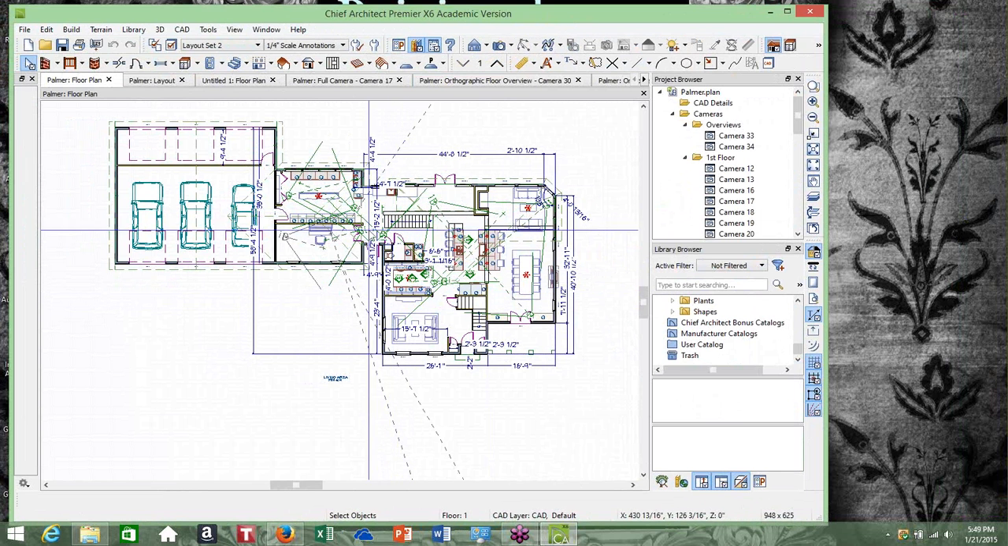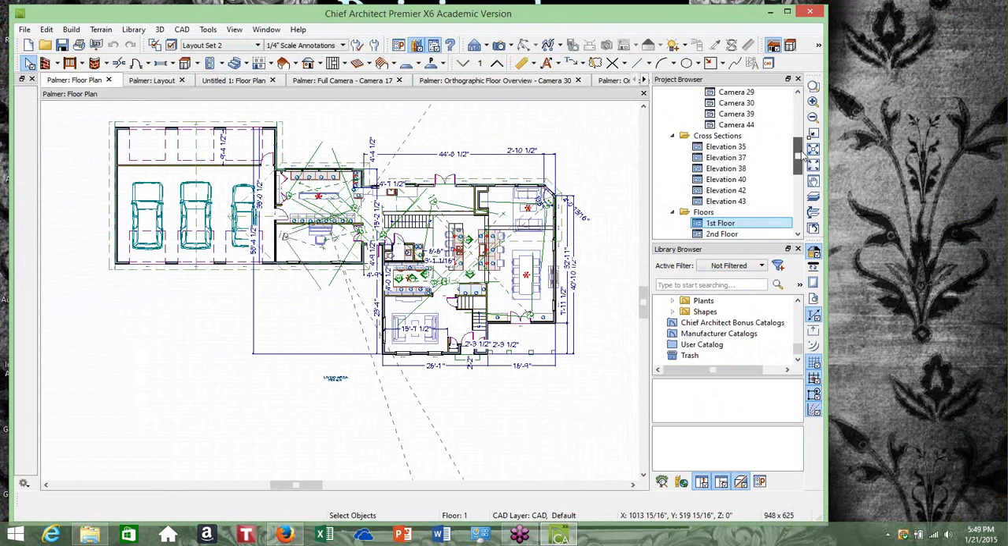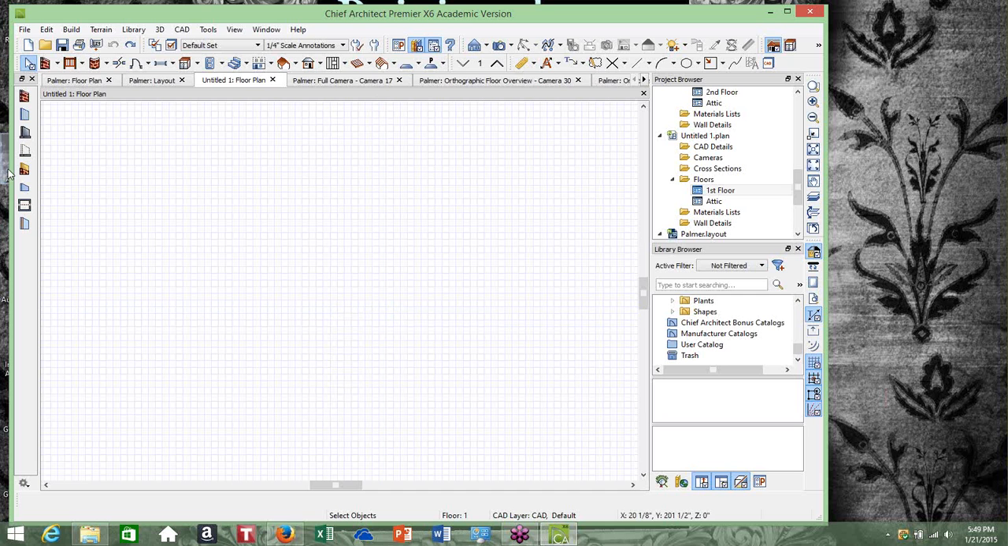Okay. I had opened up a plan. Where is it at? Oh, this untitled plan. When you first open them up, it'll just say untitled. Let's go to my first floor plan. There's nothing drawn. So when we start drawing our walls, we want to go up here to build.